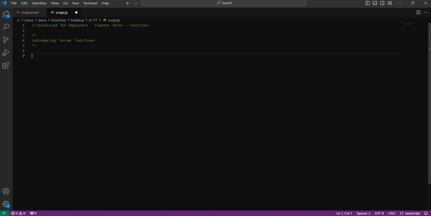Okay, welcome back. In this tutorial, I'm going to introduce you to arrow functions in JavaScript. So an arrow function is a more concise way in which we can define or create functions in JavaScript. It was introduced a few years ago as part of ES6, and essentially it's considered a more modern, almost a more cool way of writing functions.